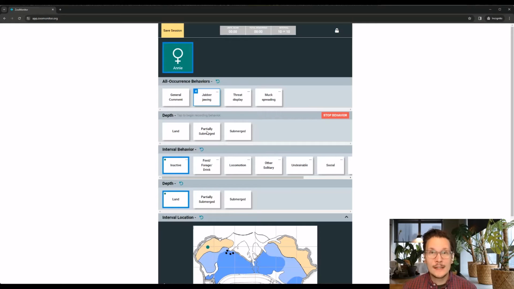And that's by design. That's because for both of those behaviors, for the metric you're using, you need to know how much time you watched the animal to accurately calculate those metrics. So for the all occurrence behaviors, you're going to have that rate, how many times it occurs. So the jabber jawing there, we have in this fake demo session that it occurred 4 times. If that's 4 times out of 10 minutes, that's a different rate than if it's 4 times out of 12 minutes or 4 times out of 15 or 20 minutes. And so that's why it's really important to know how much time the observation session was, and that's why that gets locked at the end of the observation.